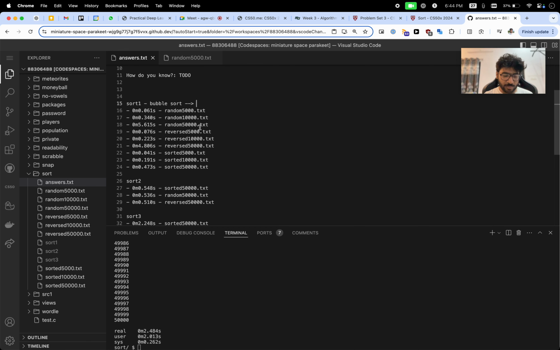So probably this is because the sorted list took very little time, and bubble sort stops when there's no swaps needed in a loop. Okay, so it just probably went through the list only once.